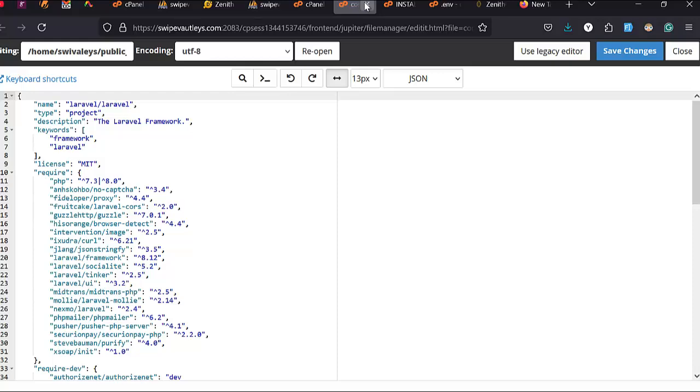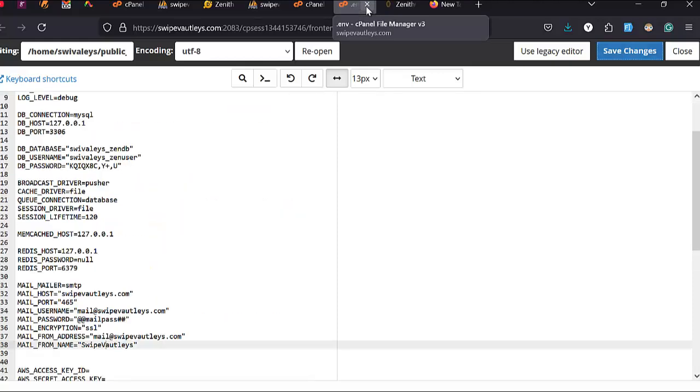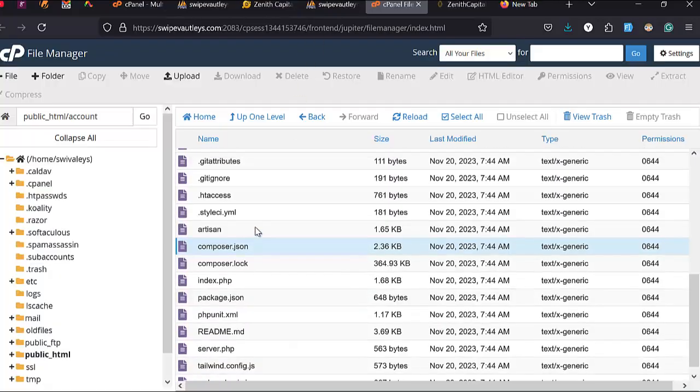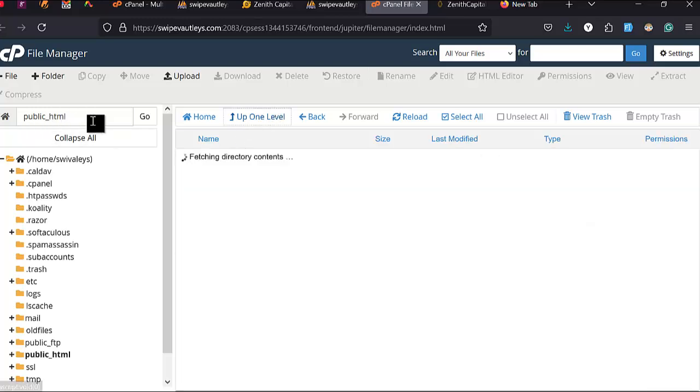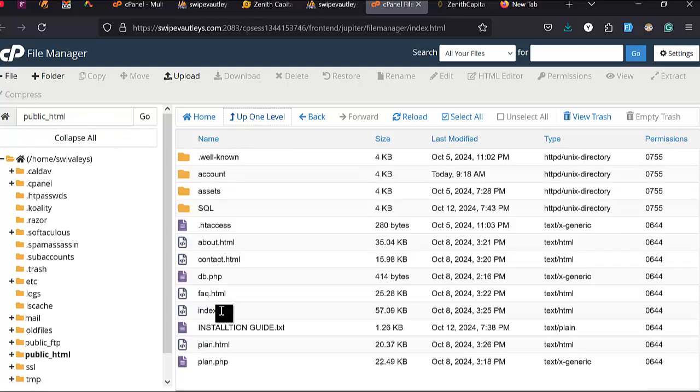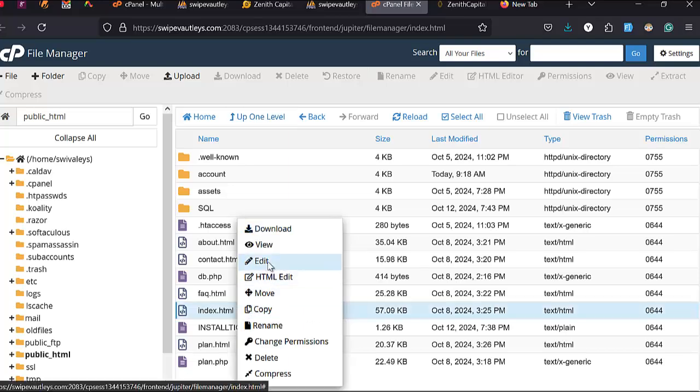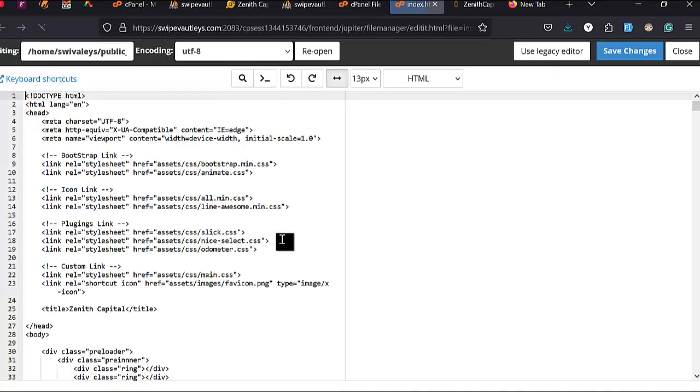Okay, so I'm going to close all these pages that I do not need anymore. I'm going to come back to my file manager, my public_html. I'm going to come to the front end pages. You can see this is index.html, not Laravel. So this front end is not Laravel. This front end is just plain HTML files. So I'm just going to come to the index and click on edit.